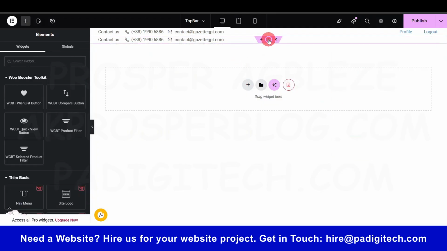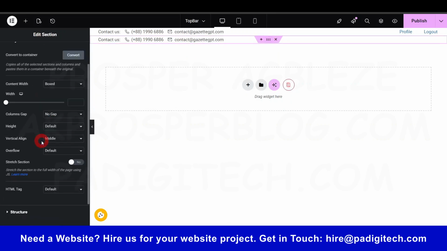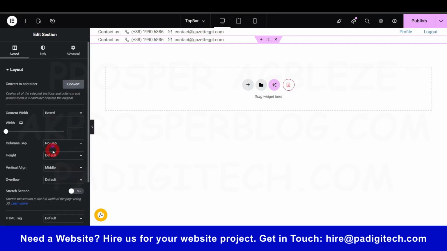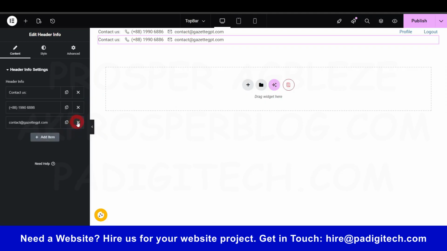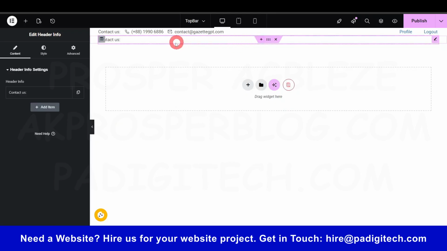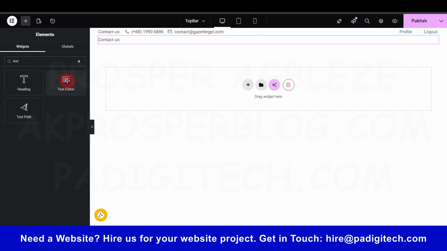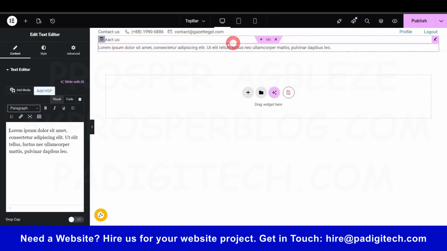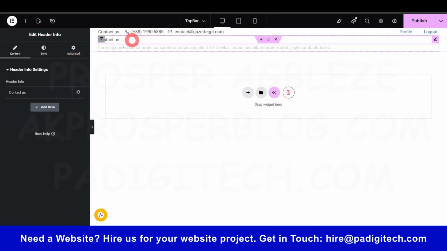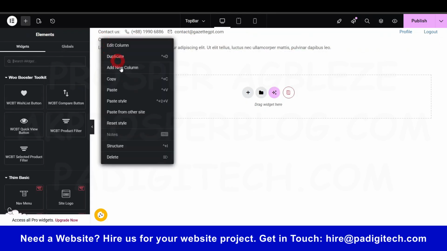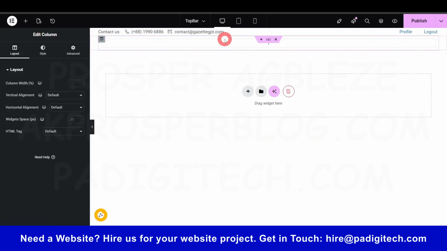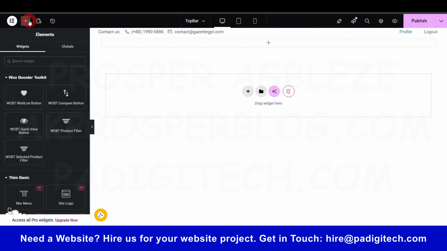All right, so I have this entire section, and then I'm going to centralize it. Vertical alignment is set to middle. Then I can just change this. Maybe I'll just use one. Then instead of this, I can just bring in a text editor and put it here. With this now I can come here and delete. Click here. Okay, I've deleted that, so I'll just bring in my text editor.